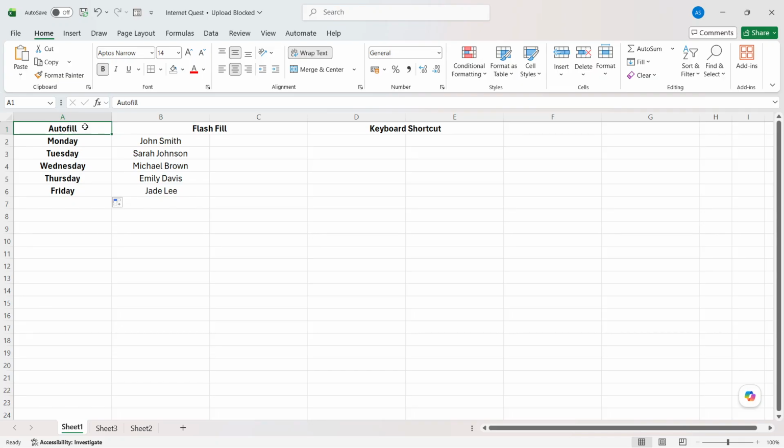The second hack is flash fill, which is great for extracting or combining data based on a pattern. Flash fill notices what you're trying to do and fills the rest for you. For example, if you have a column with first and last names together, you can create the result you want in the next column. Type the desired result for the first row beside your data. If needed, start typing the second result as well to help Excel understand the pattern more clearly.